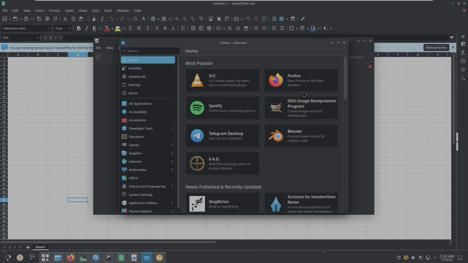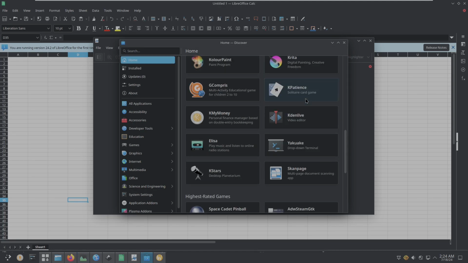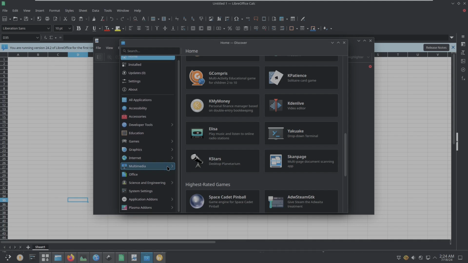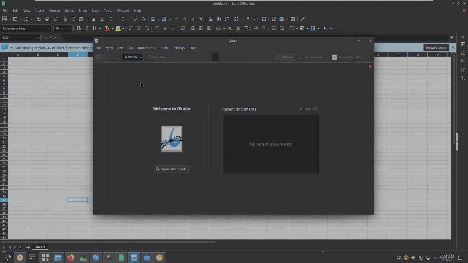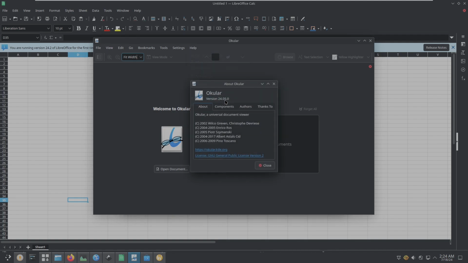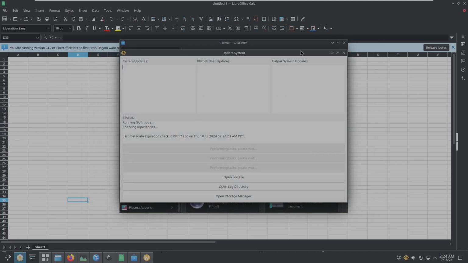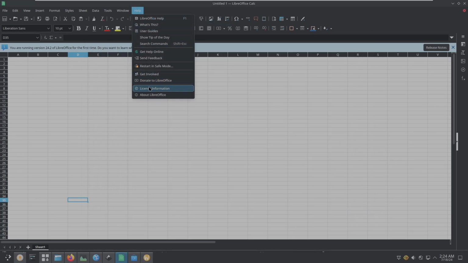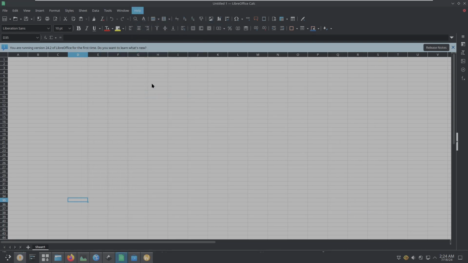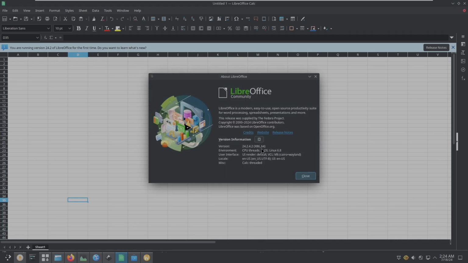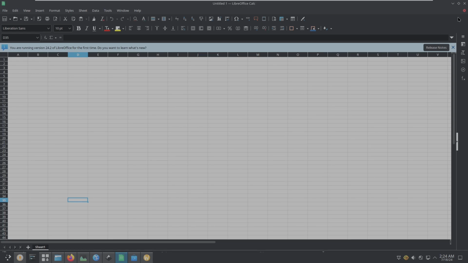So here is Discover. You can install all the applications if you want from here. There is a major lag, so that's a bad thing. Let's check Okular, the same version. You get the 24. Let me close. Let me see the LibreOffice version. There you get 24.2.4.2. Let's close it.